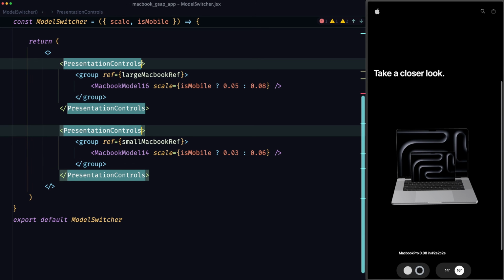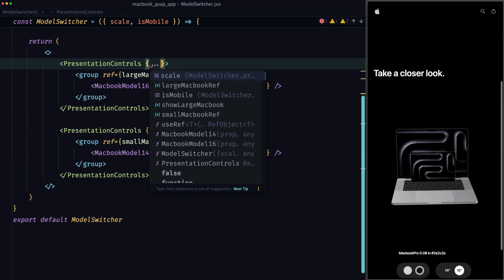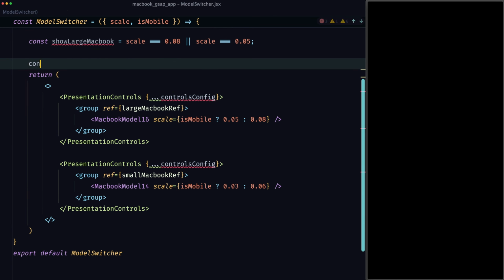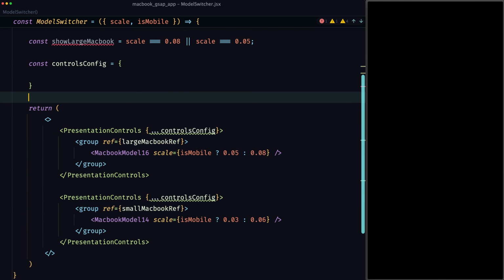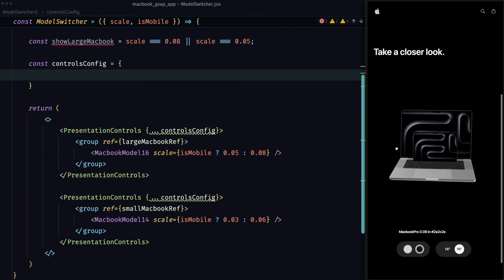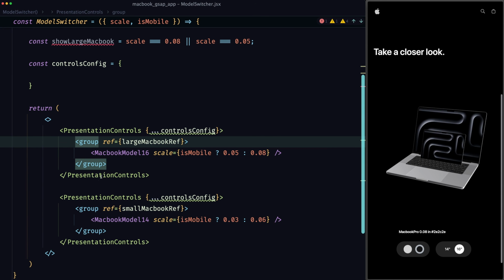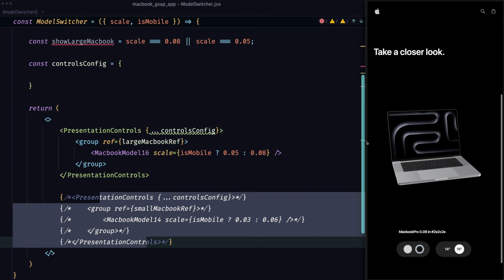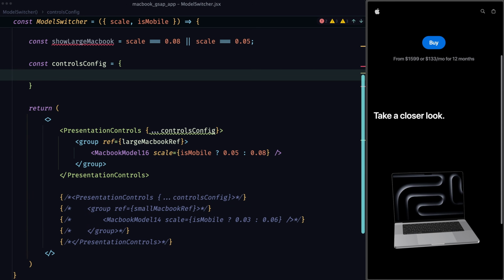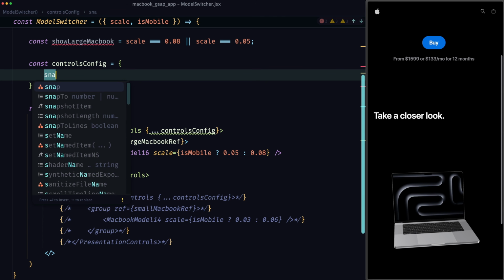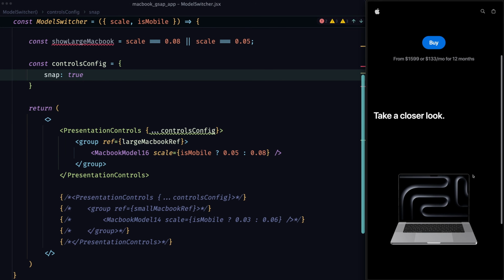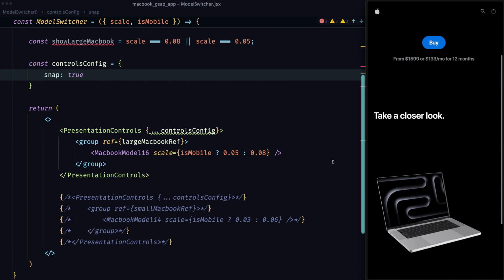So to both of those, let's pass and spread the controls config. This controls config will be an object where we can define how we want to move around this 3D model. Right now, nothing is applied. And maybe instead of showing both, let's just show one for now. So I'll comment out the other. So now you can see that you can move it around however you please, and it stays that way. But you can give it a very simple property of snap to true. What this will do is it'll snap back when released. So now if you move it around and you release, it goes back.